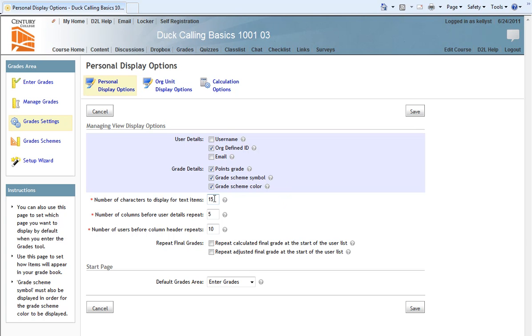Under Number of Characters to Display for Text Items, the default setting is 15. I will keep that at 15. Most instructors at Century College do not utilize the Text Items option. Under Number of Columns Before User Details Repeat, the default setting is 5. I will keep that at 5. What that will mean is that for every 6 columns in the gradebook, the student's personal information will be repeated. Under Number of Users Before Column Header Repeats, the default setting is 10. I will keep that at 10.